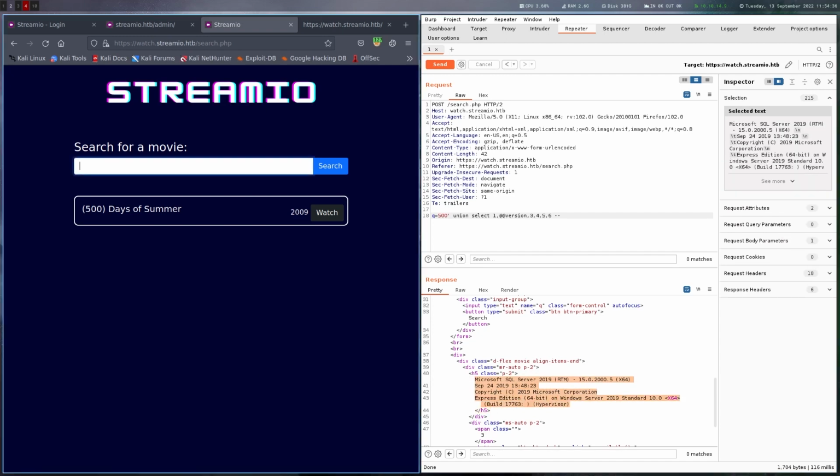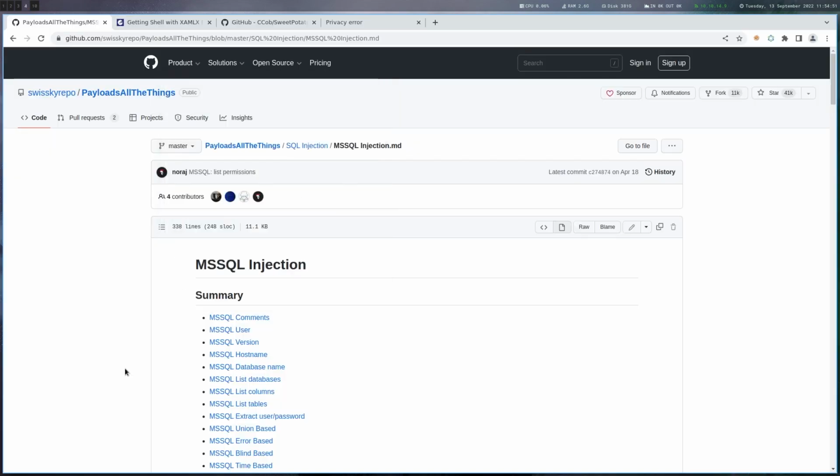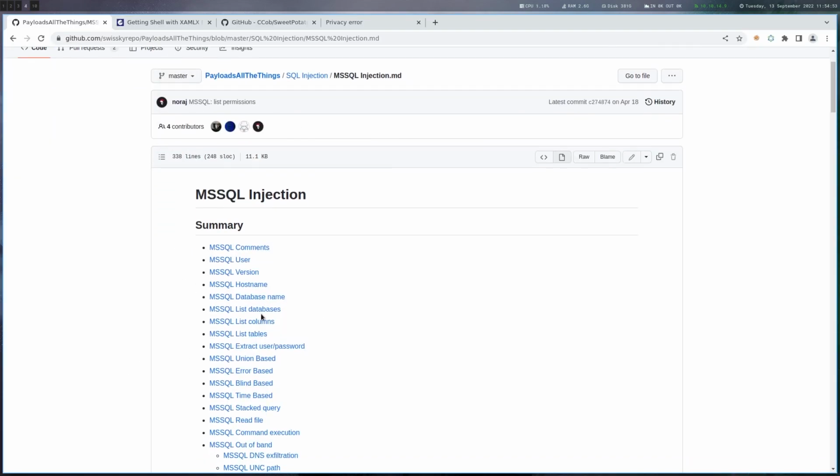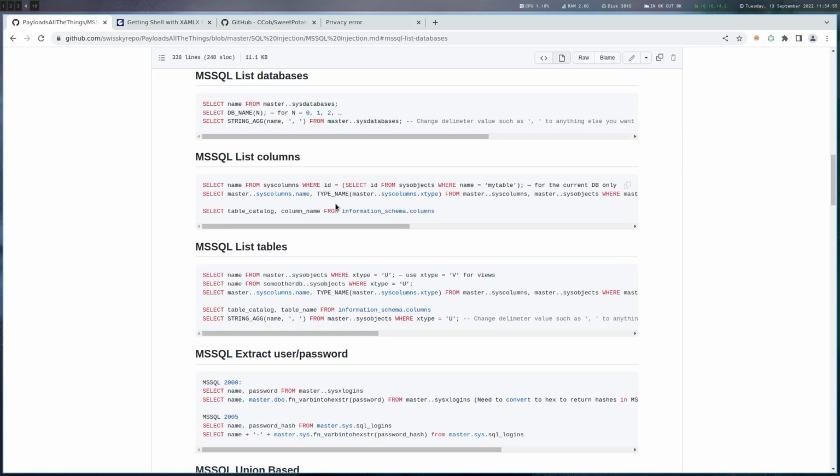Doing it without SQL map is a bit annoying, but it's kind of the only thing we have available right now, so we'll stick with it. So there's a cheat sheet here for SQL injection from Payload All the Things, where you can just look up how do you list databases, how do you list columns, and so on. That's always a good idea to look these up, and I do that as well most of the time.